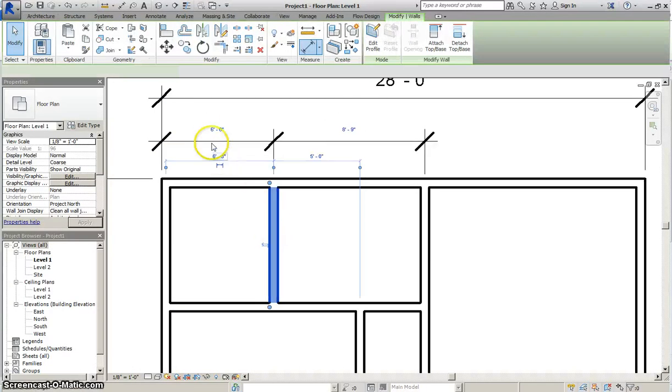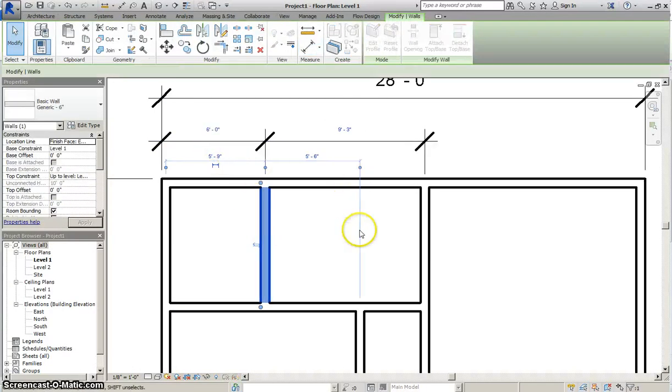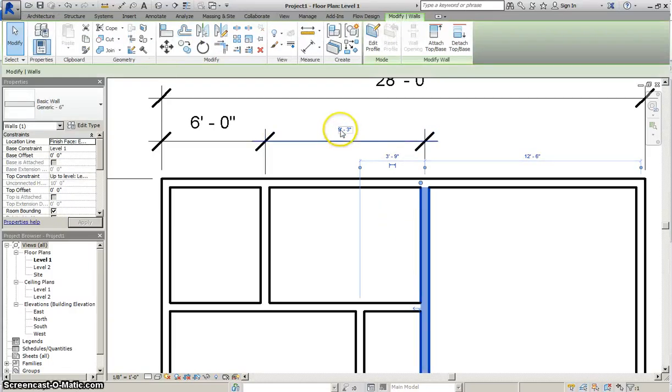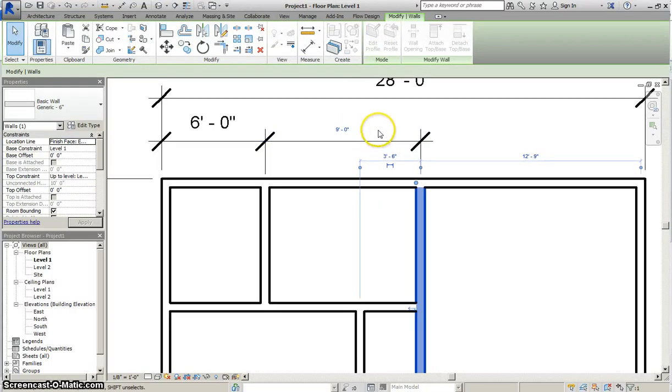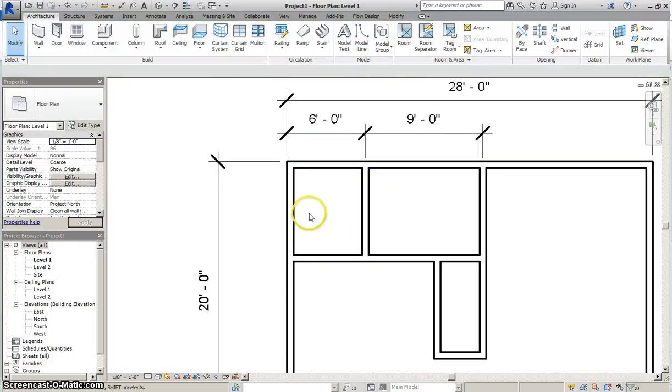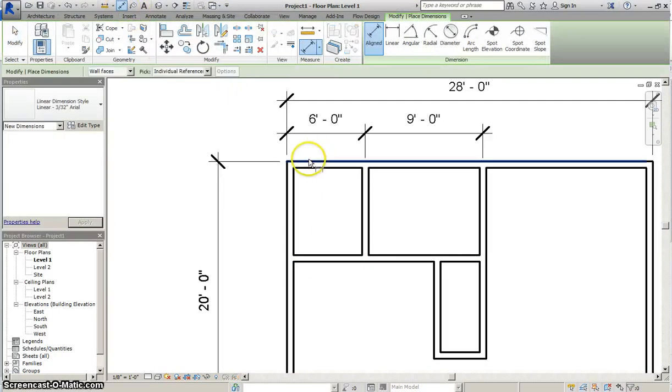So we click this. We go 6 feet. This one now to do 9. I'd click this wall and click on the 9-foot dimension. There we go. And let's go and make it the correct size that way. Let's go to my dimension tool. Remember, it's exterior face to the middle of the wall.